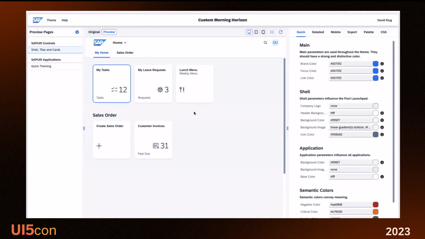We have on the left side an area where we can select preview pages and add preview pages. In the center, we have our selected preview page, which is at the moment similar to a Fiori Launchpad. And on the right side, we have the theming parameters and the ability to change these theming parameters. The parameters are grouped into quick theming for a very easy startup, a detailed theming to dig a little bit deeper, an area for mobile theming, and there's an expert theming, and we have a place for our palette parameters. And if we are really experts, we can add custom CSS too.